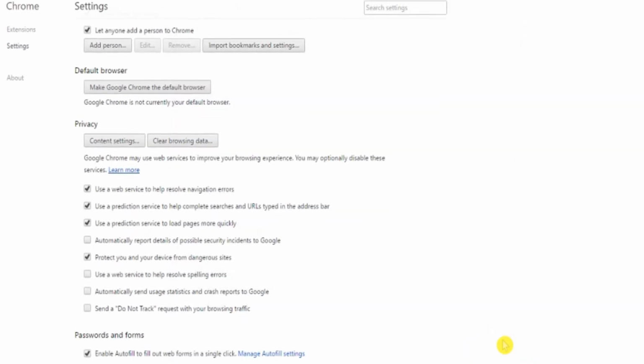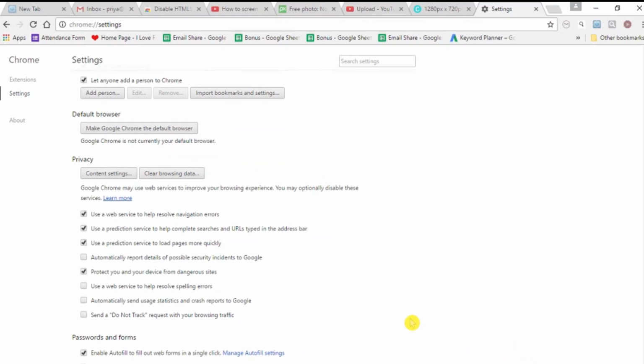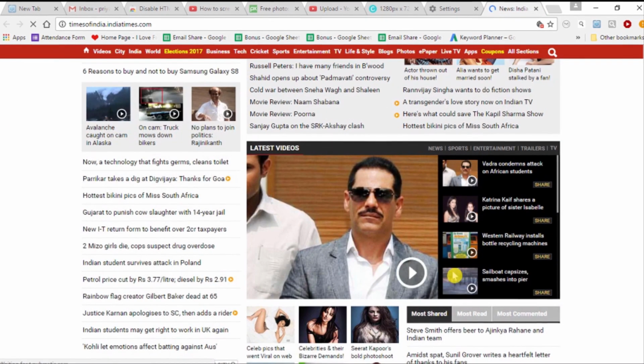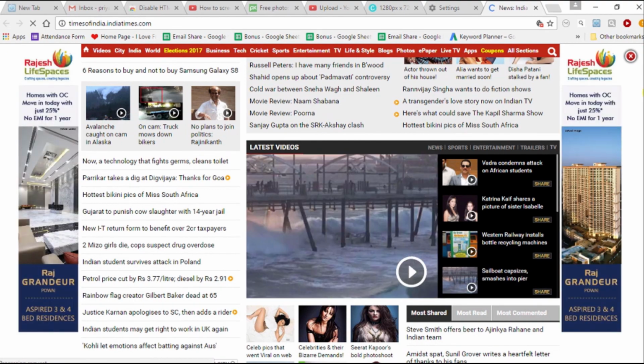You have successfully disabled both HTML5 and Flash auto playing videos on Chrome. So now you know how to disable those autoplay of videos in Chrome.